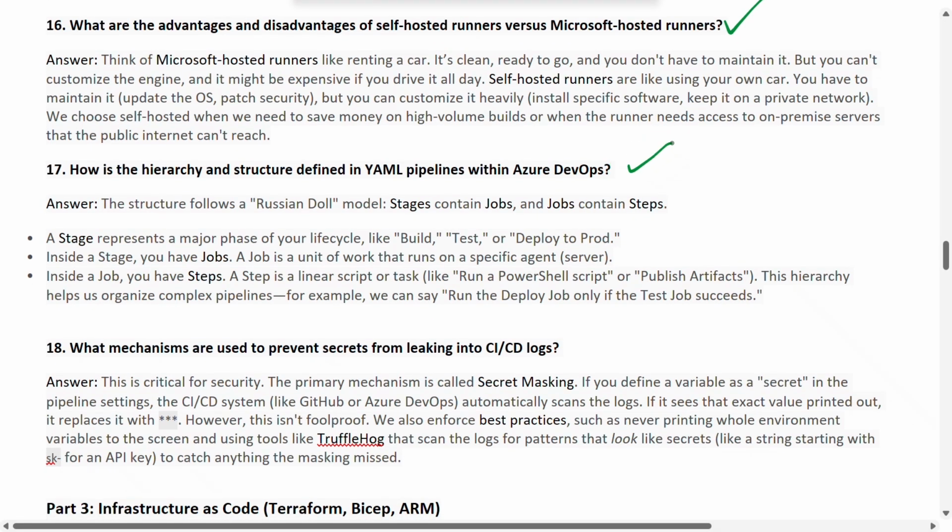And moving further, how is the hierarchy and the structure defined in YAML pipelines within Azure DevOps? Here, the structure follows a Russian doll model, where the stages contain the jobs, and jobs contain the actual steps. A stage will represent a major phase of your life cycle, like the build phase, test phase, deploy phase, deployment to production phase, like that.